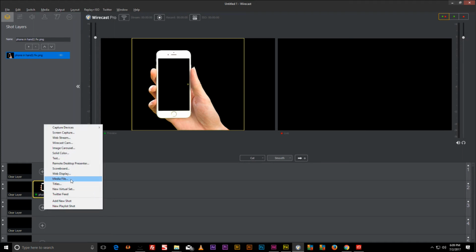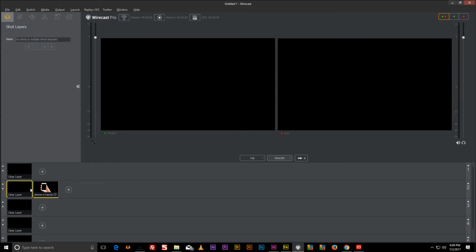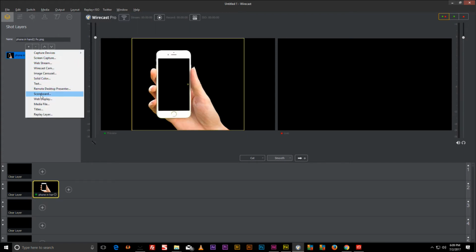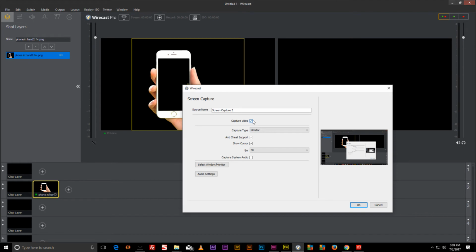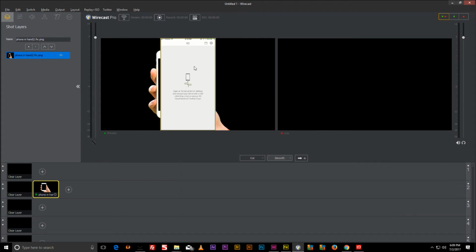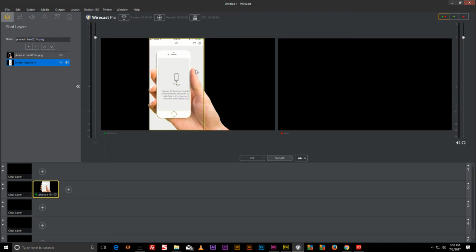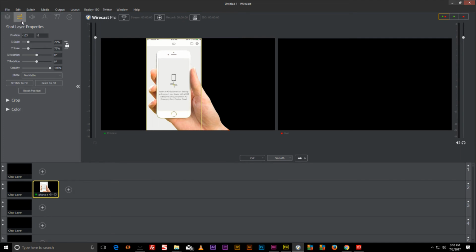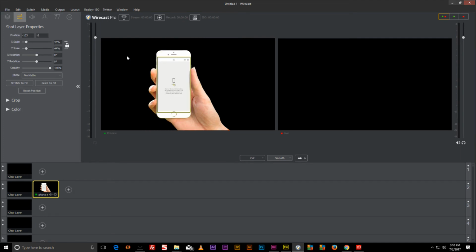Now I'm going to go and add another media file inside of this actually. So in this shot, I'm going to go and add a new layer, which is going to be a screen capture. We're going to go and capture video. We don't want to capture cursor. We're going to do 30 frames a second. We're going to choose a window. I'm going to select which window I want to use, and we're going to use Air Server. Click OK. There's our window. Boom. Now we bring this screen capture down one layer behind our phone. I'm going to move it a little bit and adjust the shot layer properties to scale this down into our phone.